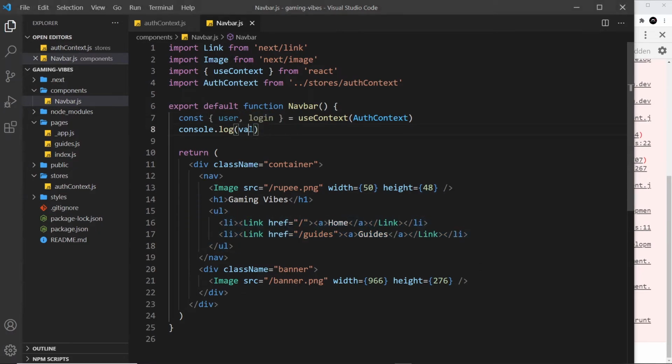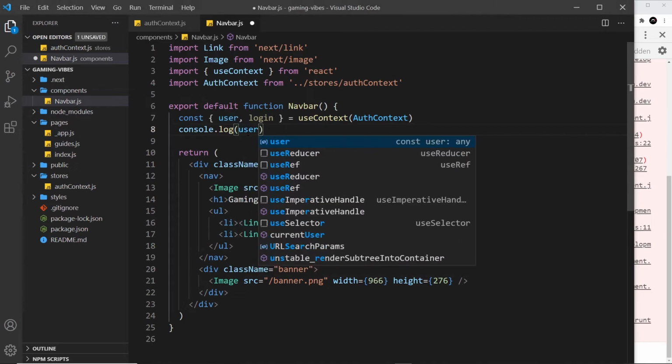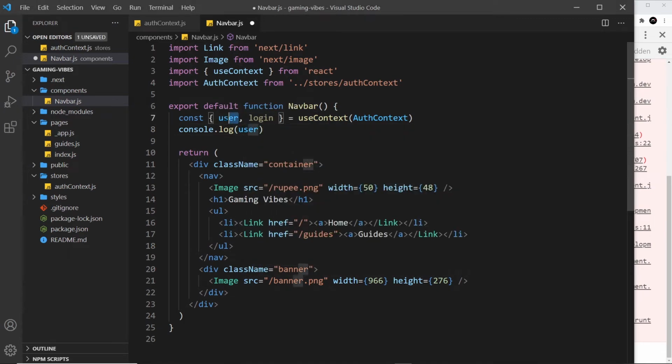Now I'm going to get rid of val and replace that with user as well, so that when a user does log in, this changes. We can see that in the console as well.